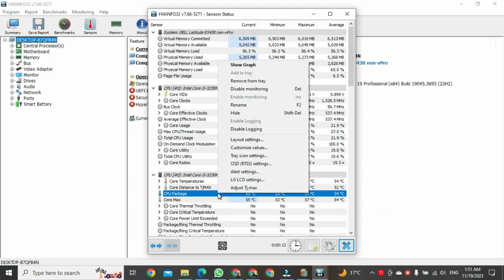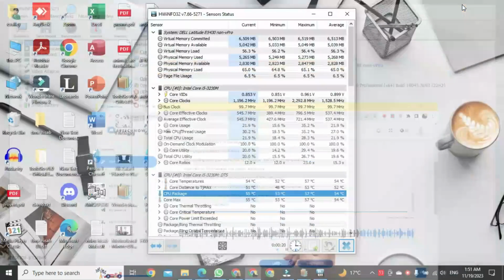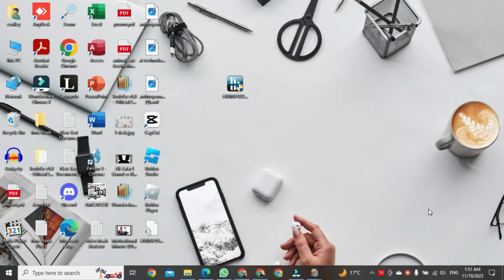Right-click on CPU package and click on Add to Tray. After clicking on Add to Tray, you need to turn off all the other tips. Now, you will see your laptop's temperature in the tray. You can see it anytime. This is how you can check your CPU temperature in Windows 10.